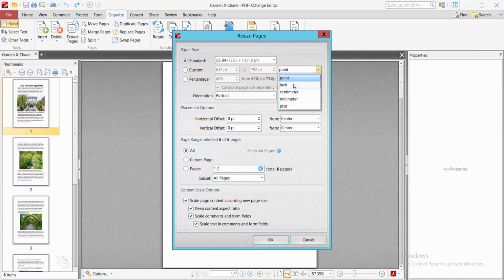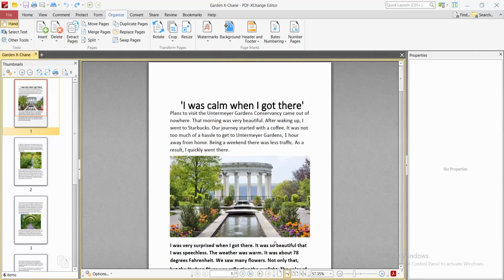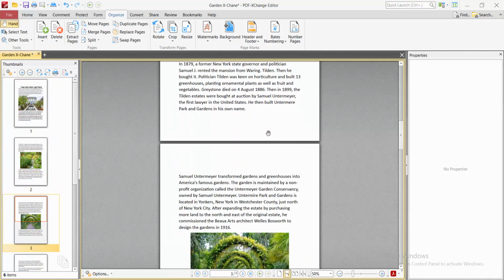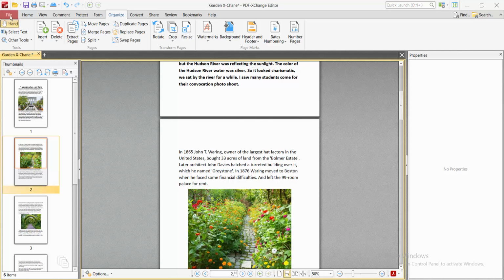and select a unit, yes, and all pages and so on. Finally, select OK and see this. Our PDF file is now converted to JIS B4 size.